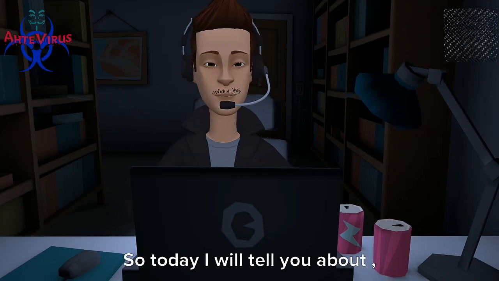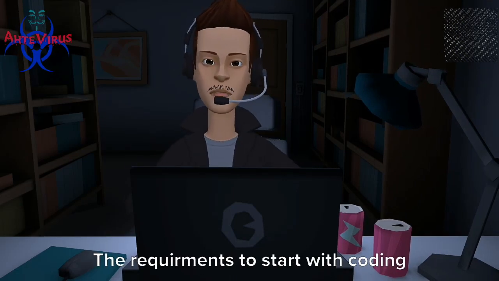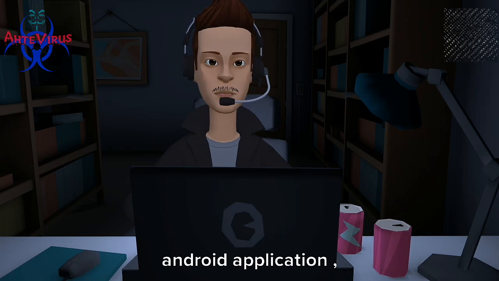Hello everyone. So today I will tell you about the requirements to start with coding Android application in Android device.